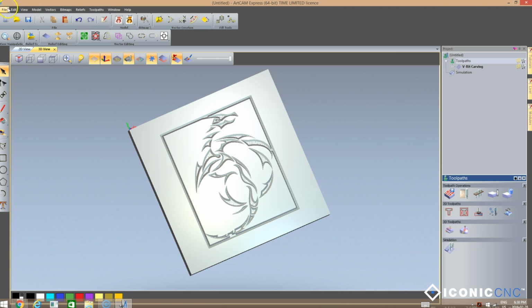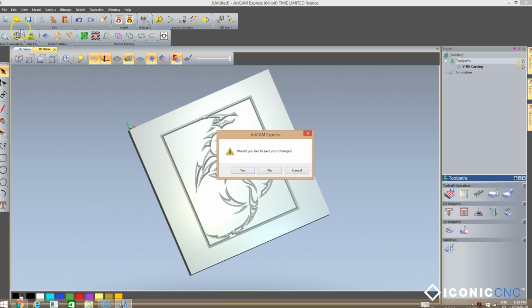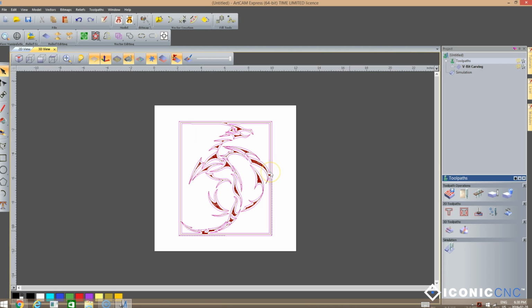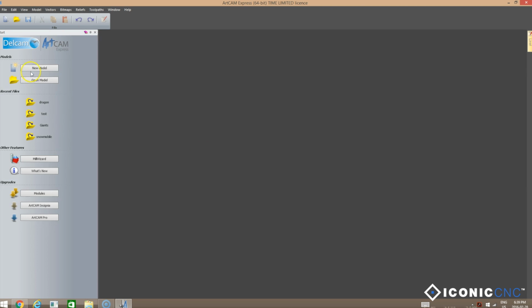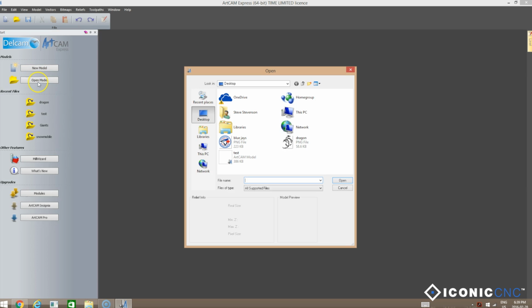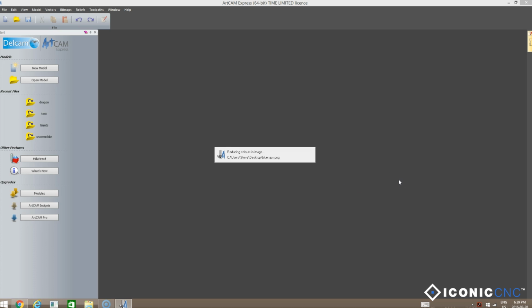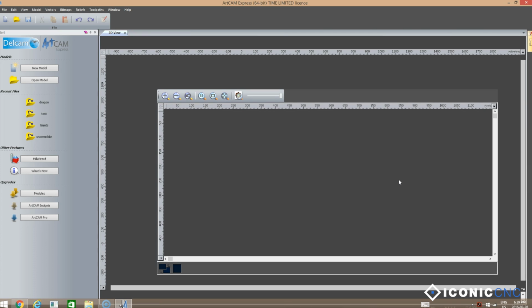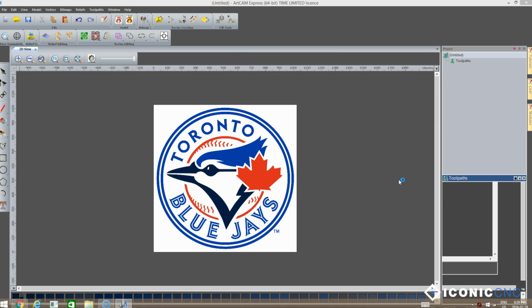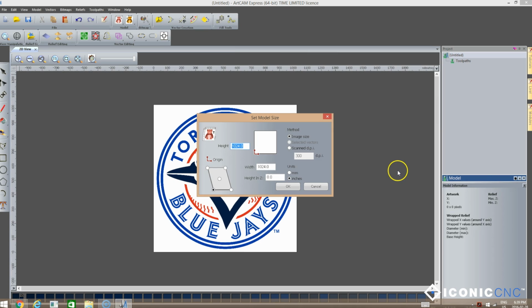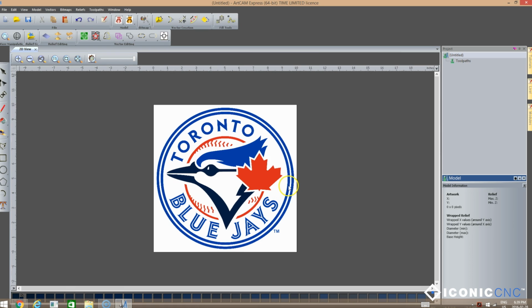All right, let's close this model, and we're going to not save this change. I'm going back to the start screen again, and we're going to run through this a second time using the second image that we saved, which was this Blue Jays logo. So we're going to open this, and once again, you will see that it's going to give us an option to change the size of this image. So I'm going to change this into a little bit more workable size. We'll make it 10 inches.